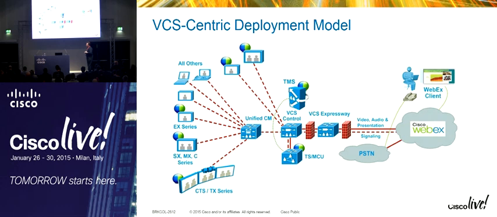As for how the solution works, we have two phases. Scheduling happens first through the TMS. TMS will connect to the on-prem infrastructure and get information from the resources about their availability. Then we connect to WebEx and collect the other information. We combine this in one single communication, the confirmation email.